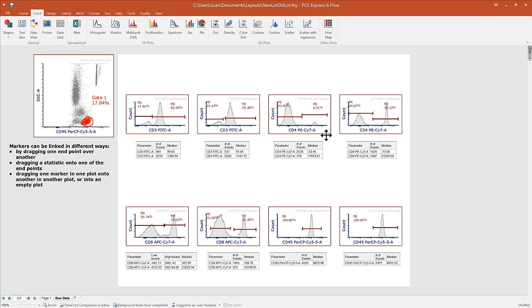Another way we can actually link different markers together is just by dragging and dropping. Let's say I actually wanted to link these two markers together. This is my CD4 new lot. This is my CD4 old lot. If I wanted to link these two markers, I could just take this marker, drag it over here, and then once I do that, if I move this around, you'll see how that one automatically changes too.